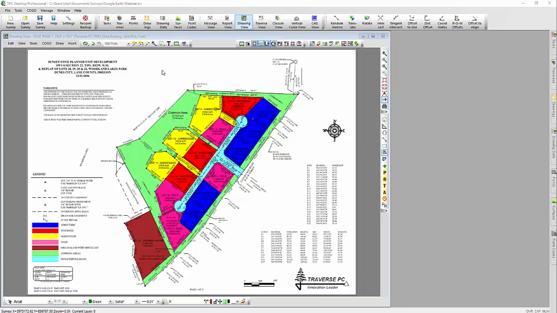Welcome to the Traverse PC webinar on Traverse PC and Google Earth. Let me show you exactly what we're going to be diving into here. So this is a small subdivision that we worked on here. And let's take a look at how we would work with Google Earth here just real quickly.